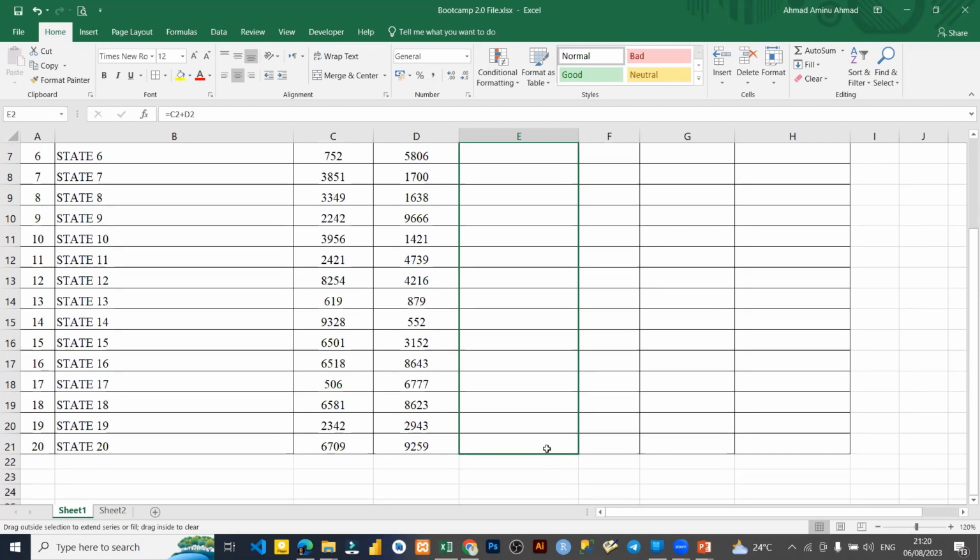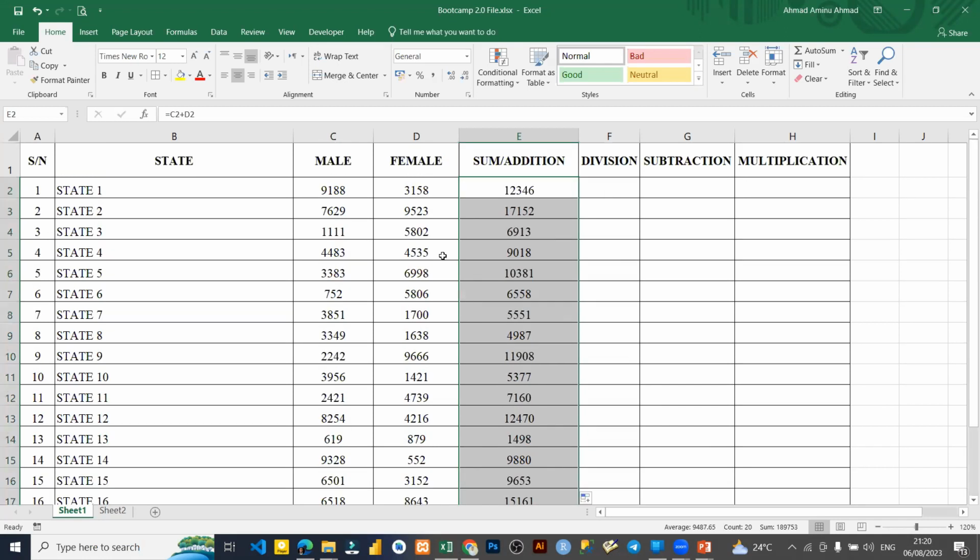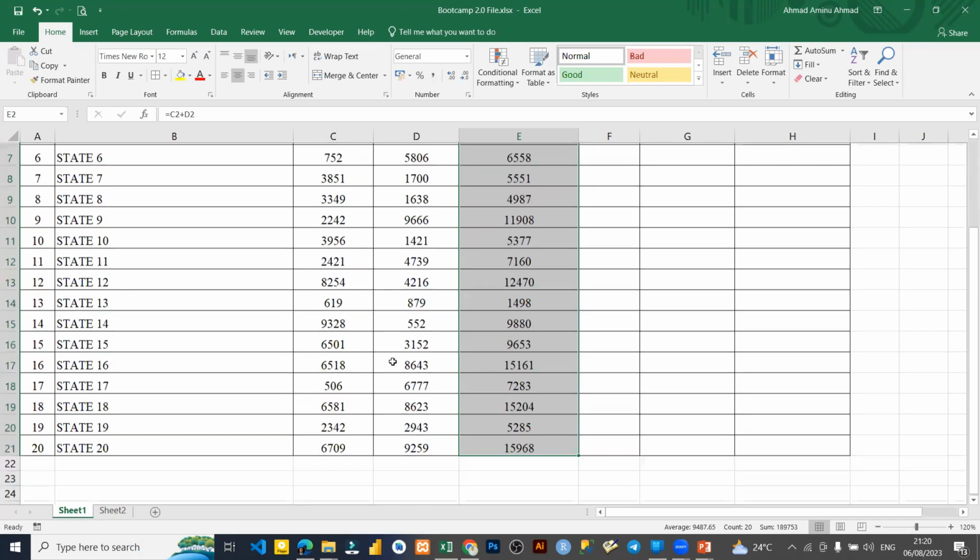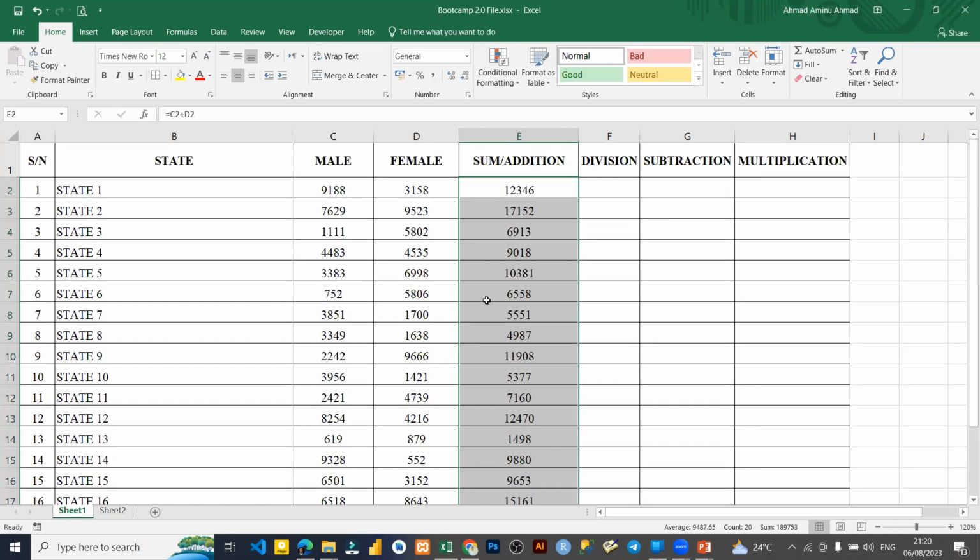If you drag it from up till down and release it, it's going to get the total of each and every one of them for you. You don't need to repeat it by yourself again. Or you can just click here and double click. When you double click, automatically it will highlight everything for you. And I highly recommend, if you can, try to double click, because that double click will help you to highlight a lot, unless you have empty cells, that is where it's going to stop.